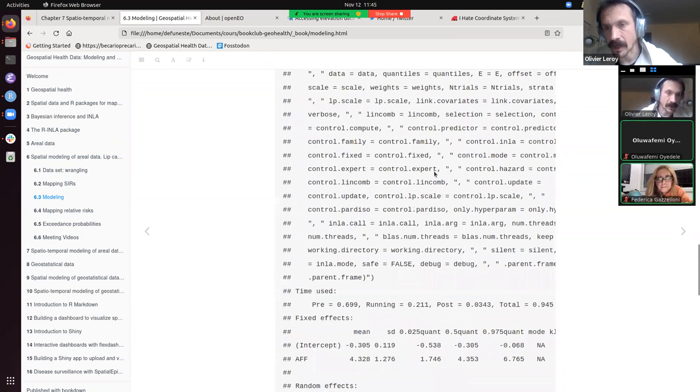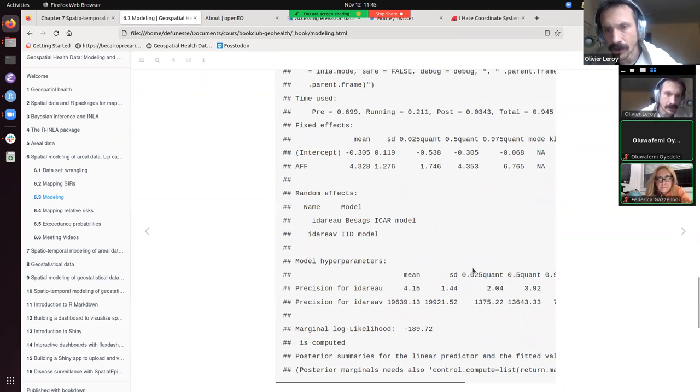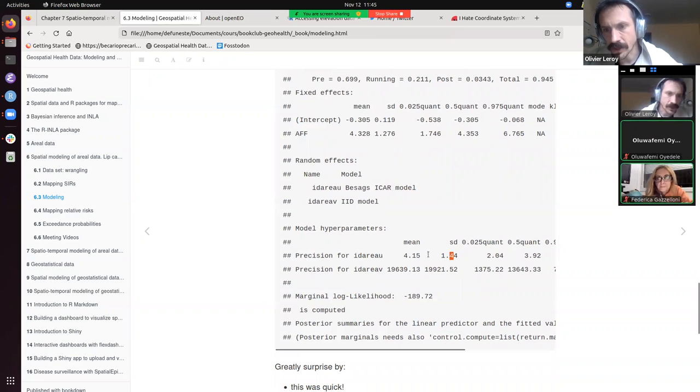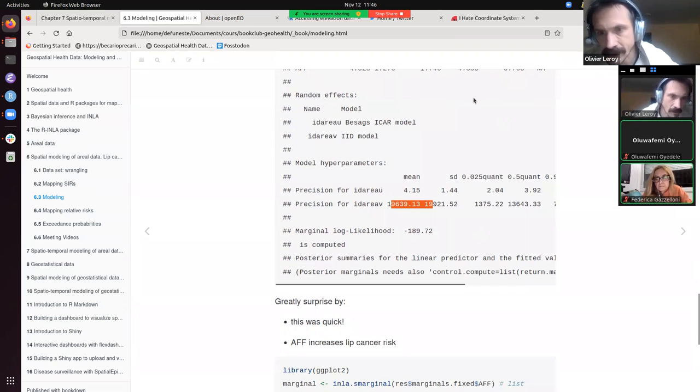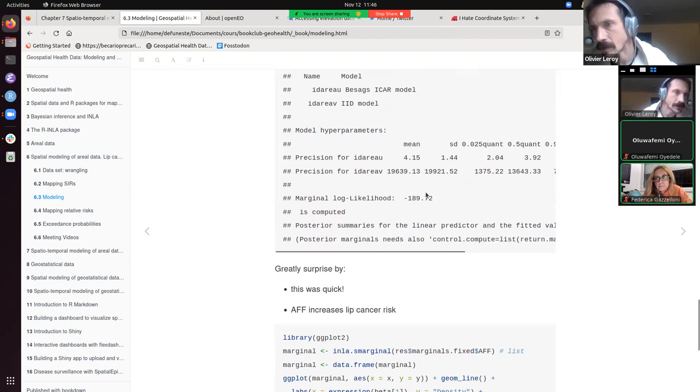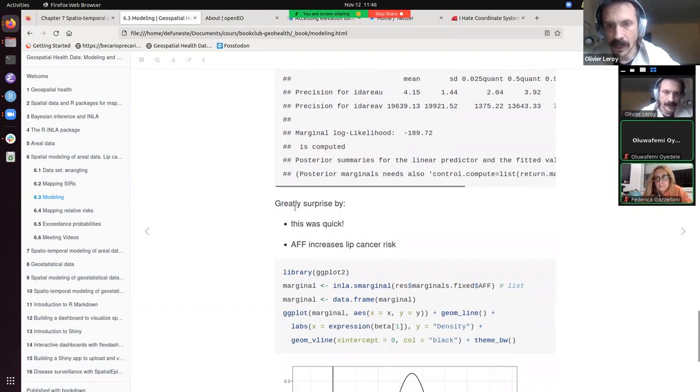It was very quick. The important part here is the precision from the units, and remember the precision is the inverse of the variance. So it's the inverse of the standard deviation to the power of 2. I was surprised because it's a huge number, but we'll see it a bit more later with the plots. It was super quick. I don't know if you have tried, but on my laptop I run it and it's done.